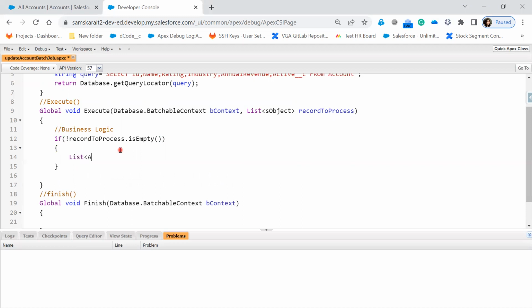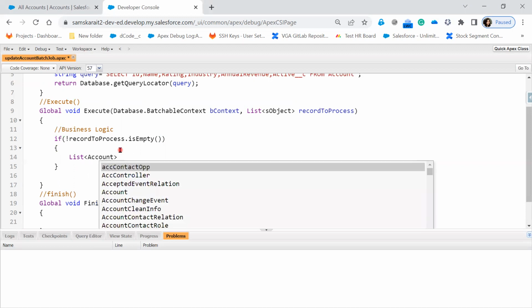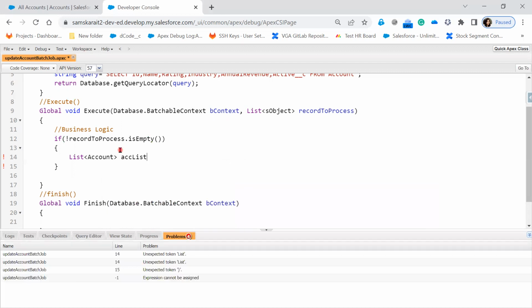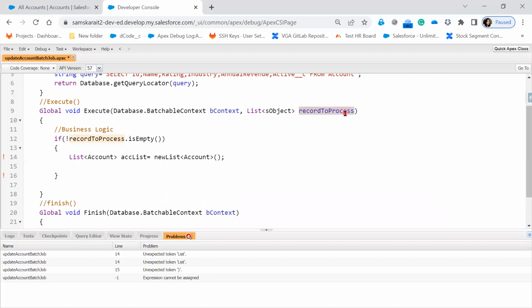Now here, what I'll do is list of account. I'm taking a collection here because once I update the data, I'll be storing the information into one list. So for that, I need here ACC list equal to new list of account. Now, whatever this data is there, I'll convert into the account objects. So whatever I'm getting here, I need to loop through that. For loop, S object.